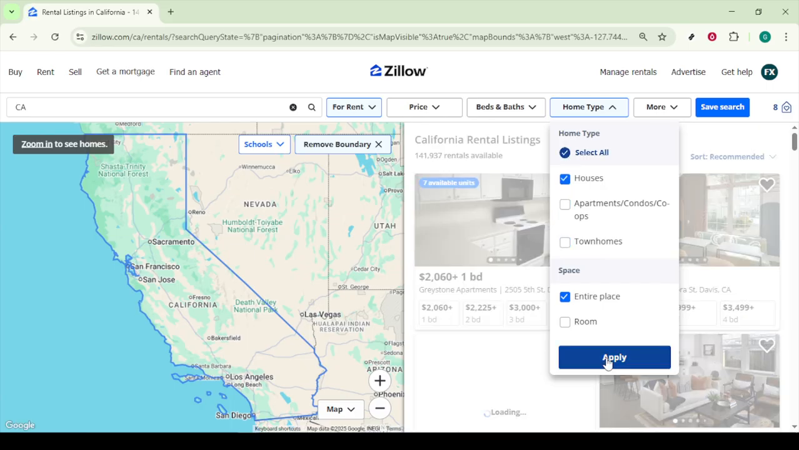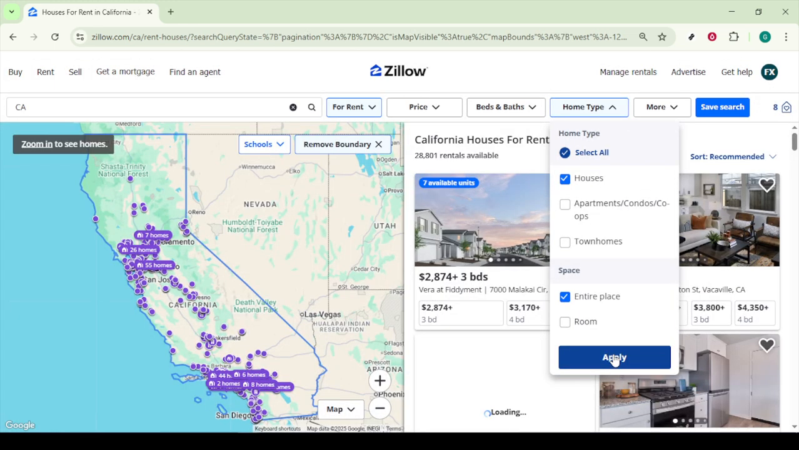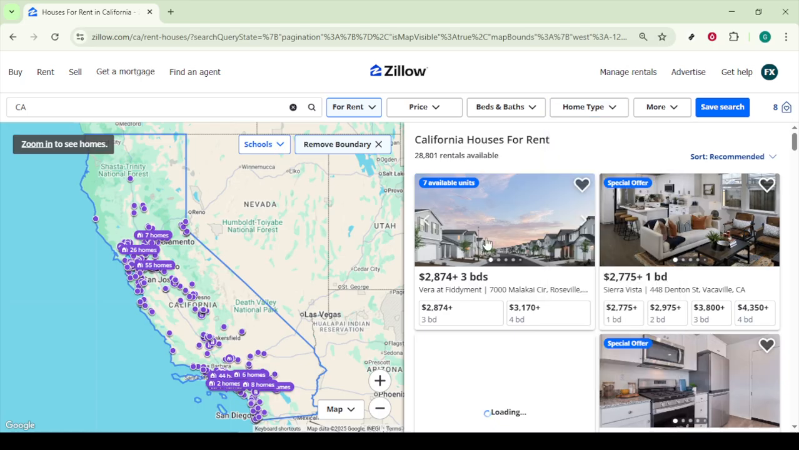Now, specifically select Houses to filter only for rental house listings. Doing this ensures you're only viewing properties that suit your needs. After you've made your selection, click Apply to update the listings according to your preferences. At this point, you should see a listing of houses available for rent. This list provides comprehensive details for each property, including images, location, price, and a brief description.